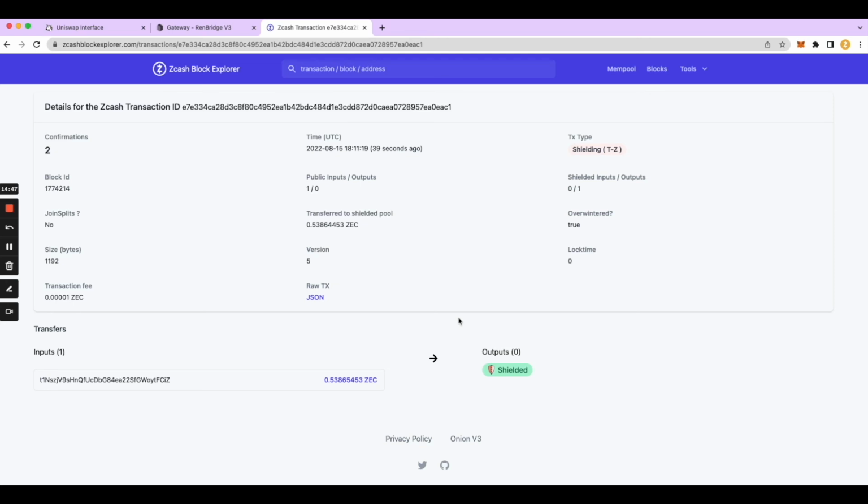So now you know that the ZEC you have in your shielded wallet is completely private, and you can do anything you want with it. As long as it's a shielded transaction, no one is going to be able to see any inputs or outputs regarding that wallet.